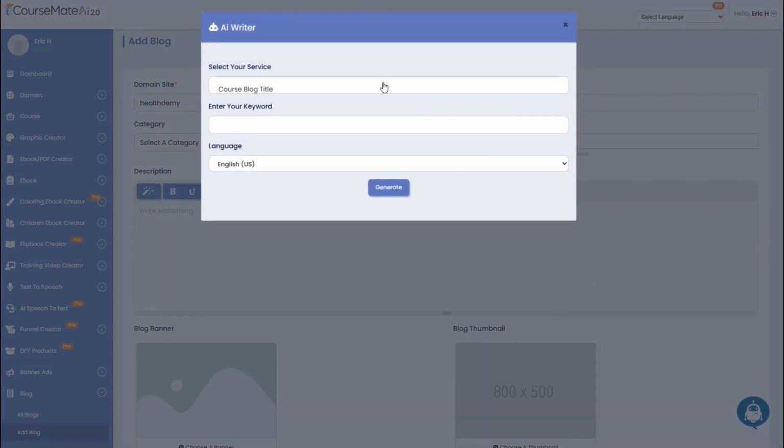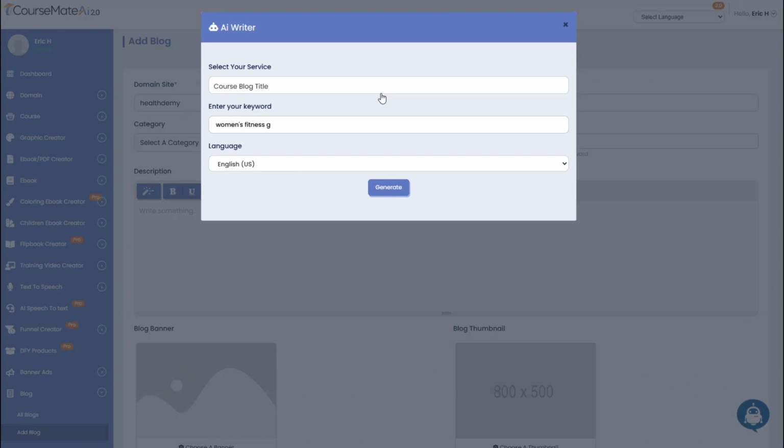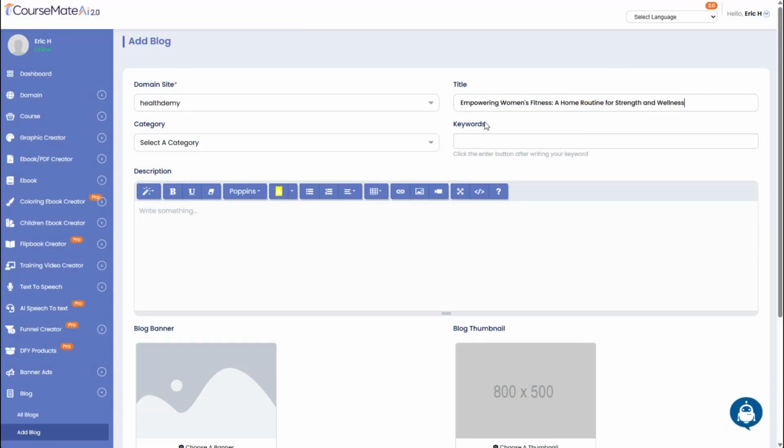Let's open up our AI friend. So blog title, let's see, what would be a good keyword here for women's fitness? Let's do a women's fitness home routine. There you go: Empower your workout, effective women's fitness routines for at-home success. If you don't like that, you could regenerate it. Very easy. Let's do this one actually, a home routine. I think one is better than multiple for a blog post. So the title: Empowering Women's Fitness, a Home Routine for Strength and Wellness. Category is Women's Fitness.